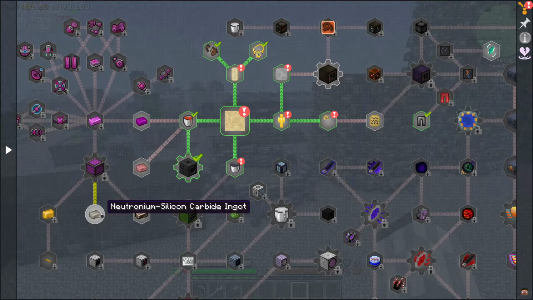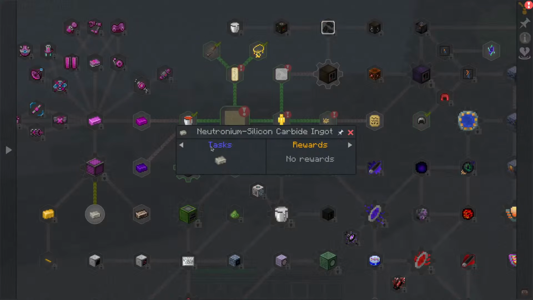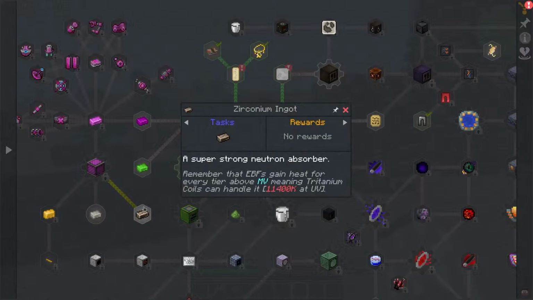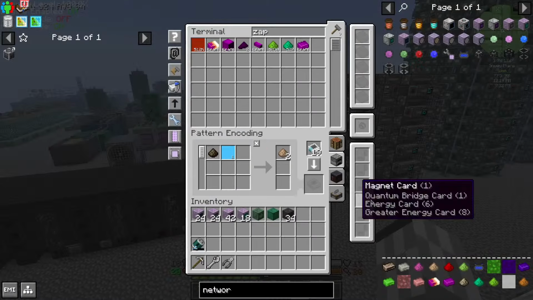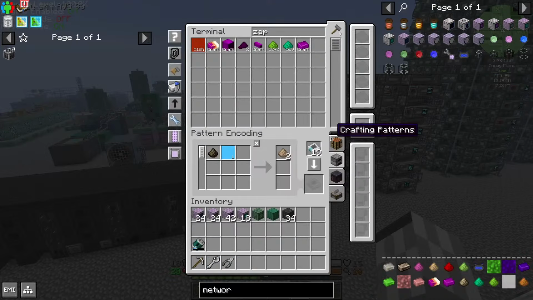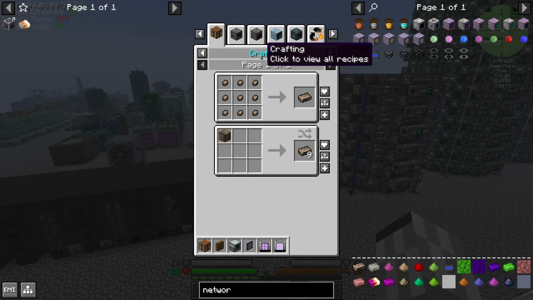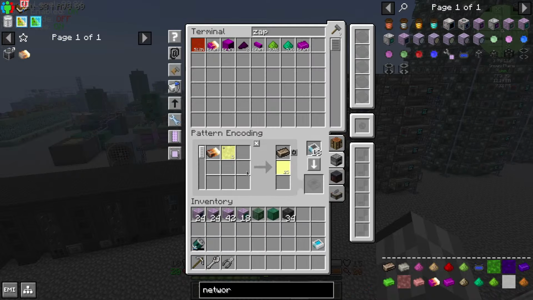Now, zirconium ingot, neutronium, silicon carbide. Let's get those two. This one here. This one here.